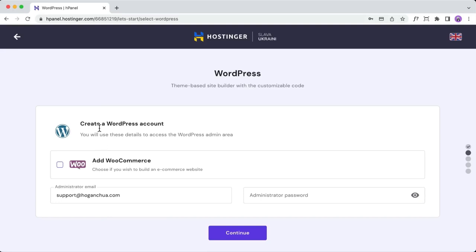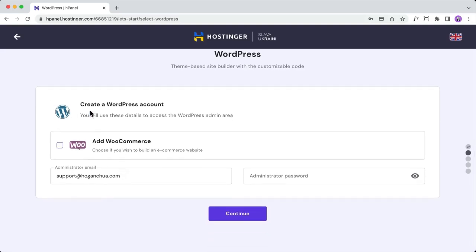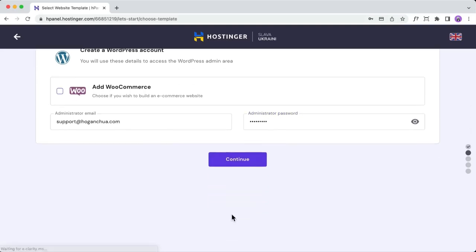And then over here, we're going to basically set up the WordPress account. So here, put in your email address as well as the password to log into your website with. All right, so remember your password and email. And you can actually add WooCommerce later. So WooCommerce is basically a plugin to activate the e-commerce functionality on your website, which I'll show you guys a little bit later. Click on continue over here.